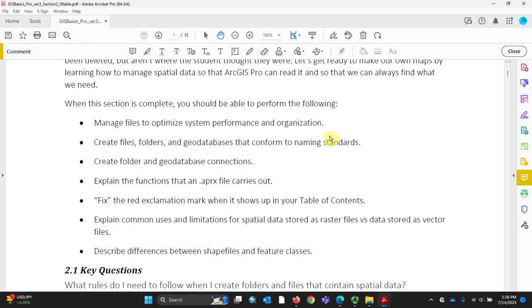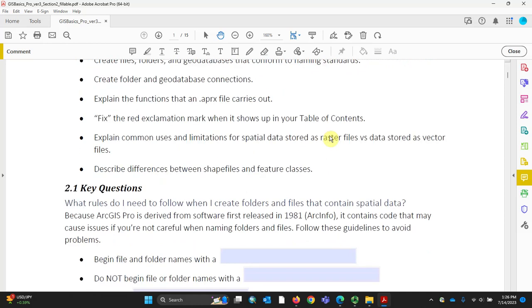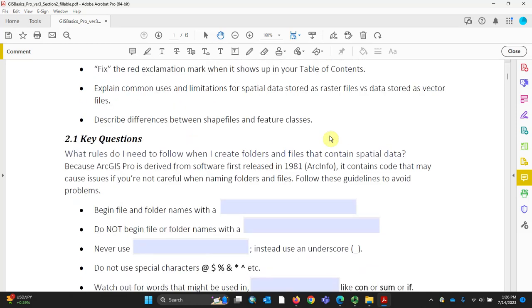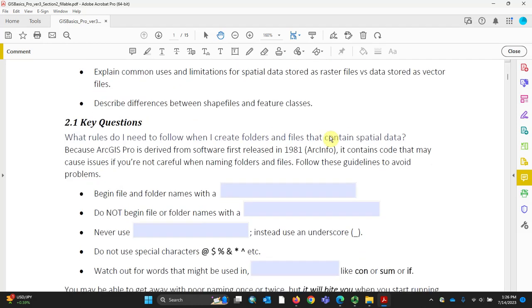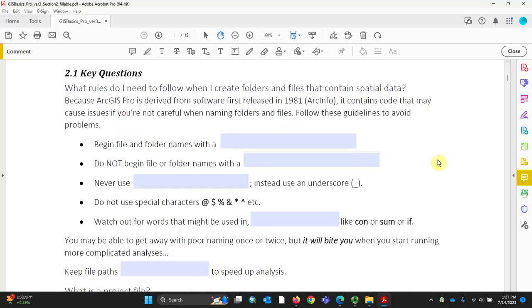Explain common uses and limitations for spatial data stored as raster files versus data stored as vector files. Holy Hannah, we're introducing new vocabulary here. And then describe differences between shapefiles and feature classes. Yeah, we're doing all that today. So we're going to start out with this first key question, and then we're going to do some stuff. That's why it's not just a lecture, it's a demonstration.